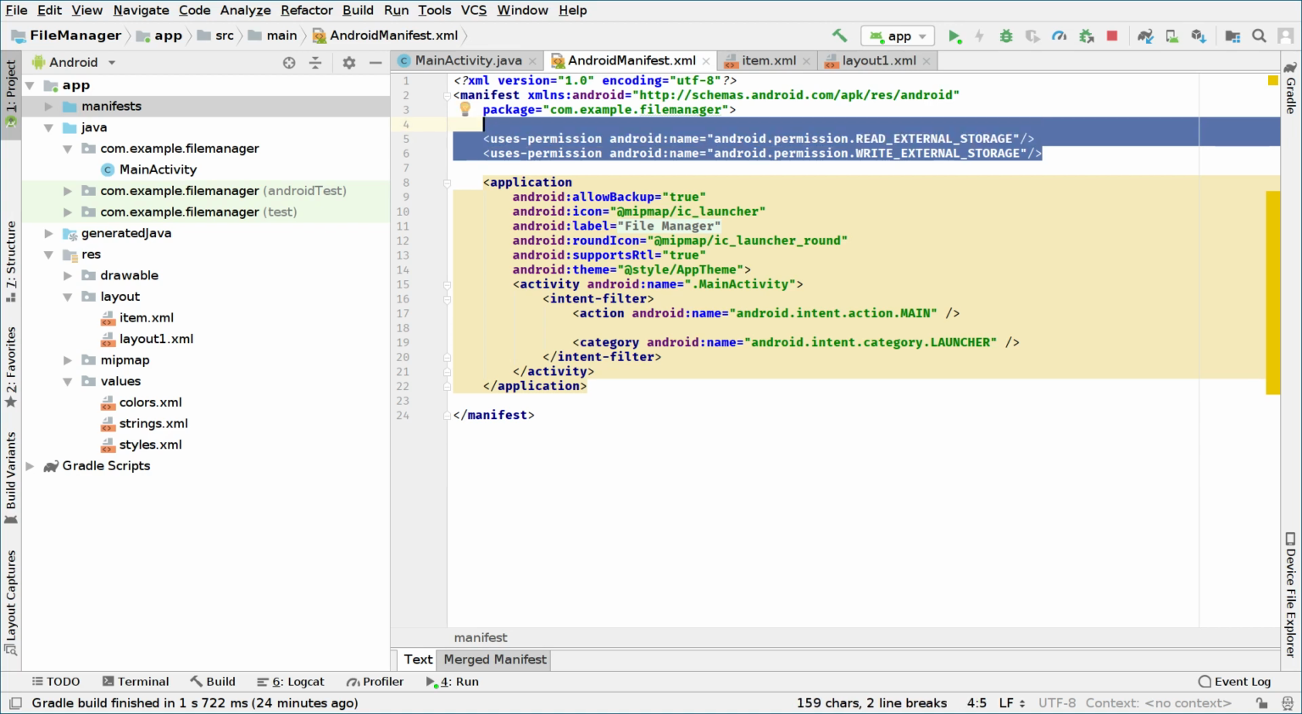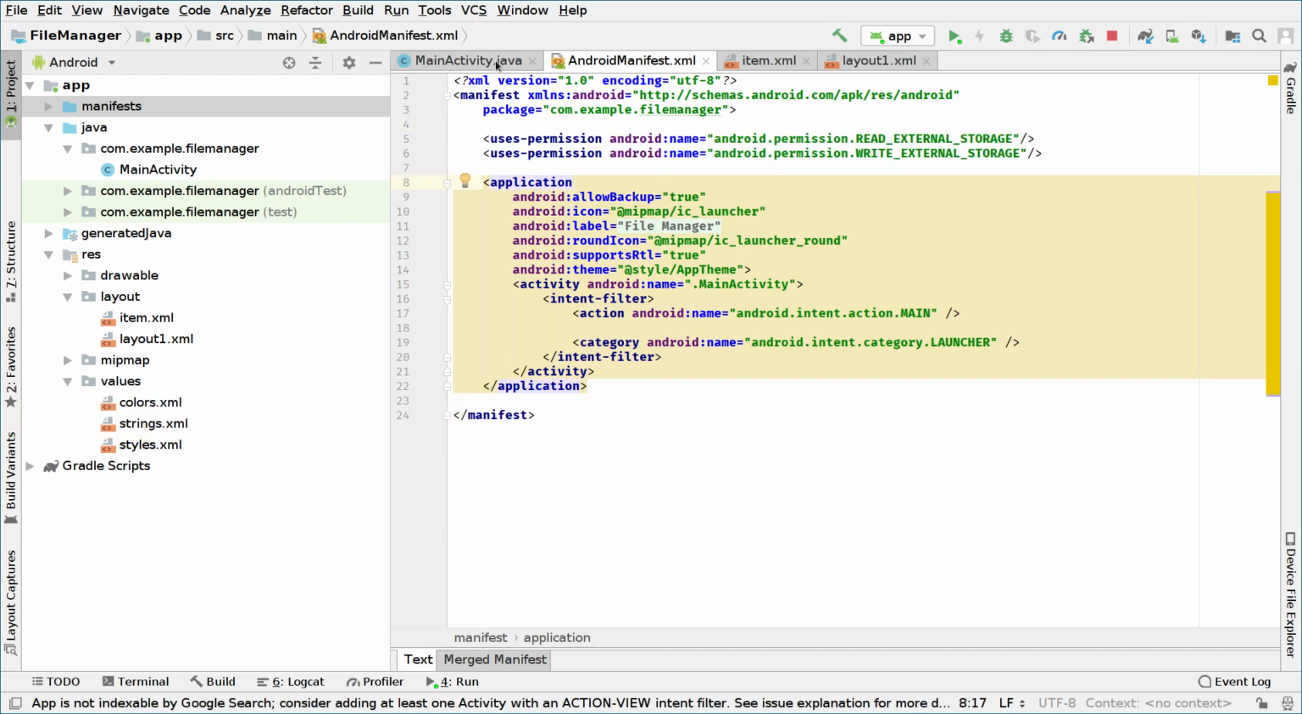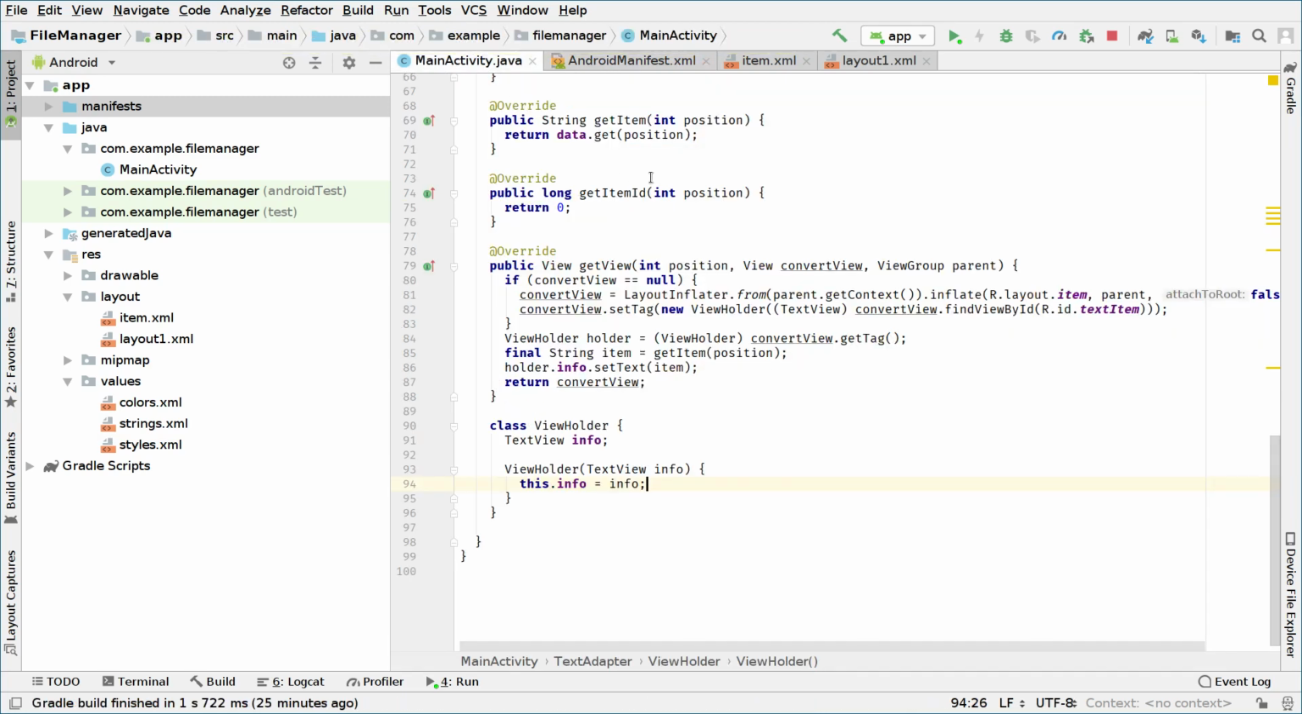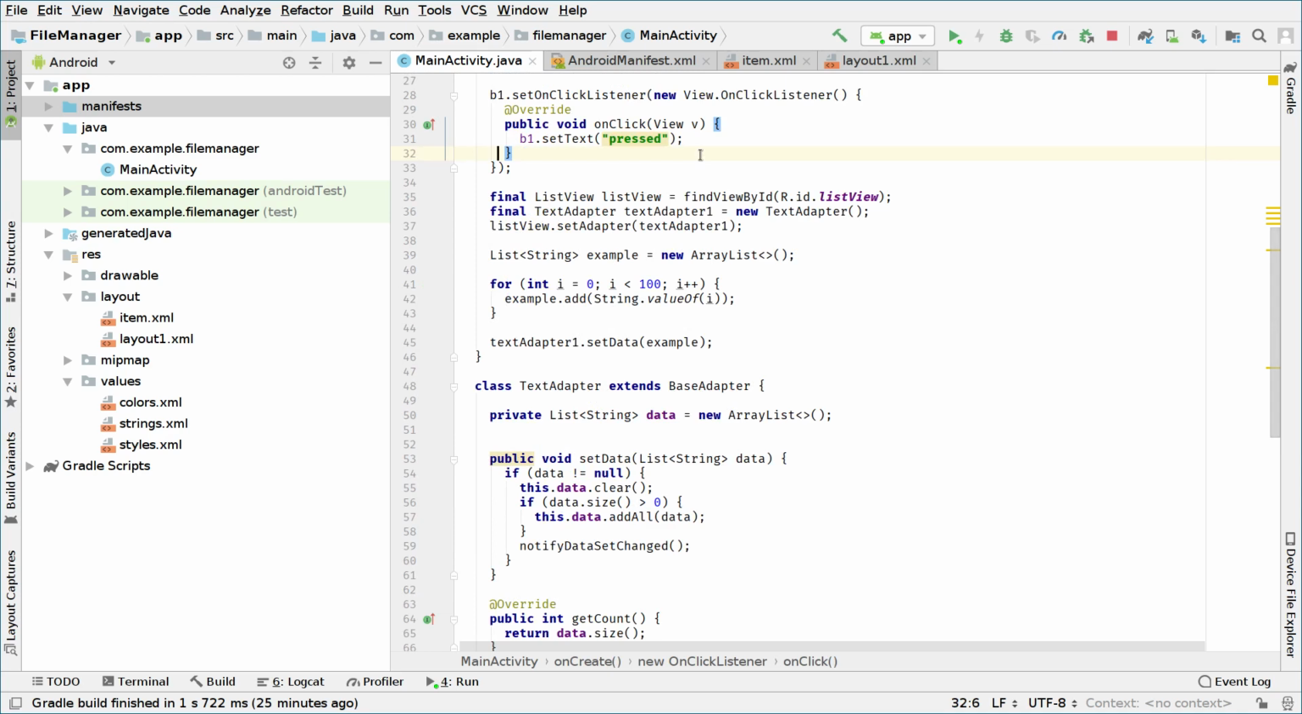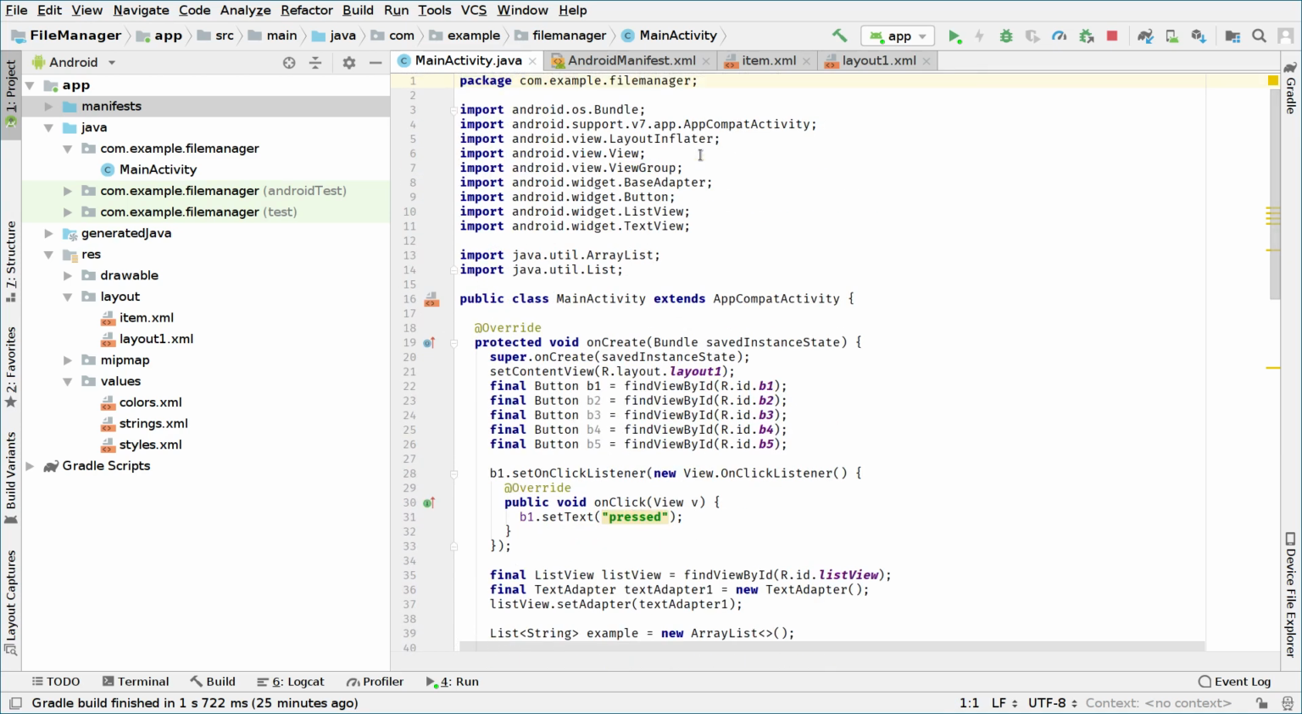Okay, Android requires us to specify the permissions we need, and after Android version 6, which is Marshmallow, we have to request permission usages at runtime. So we will also learn how to do that.